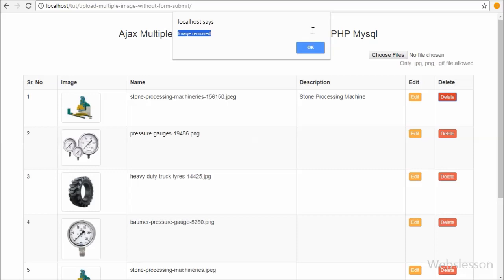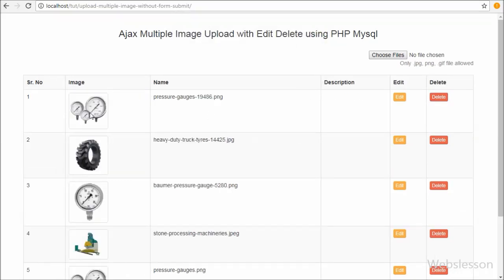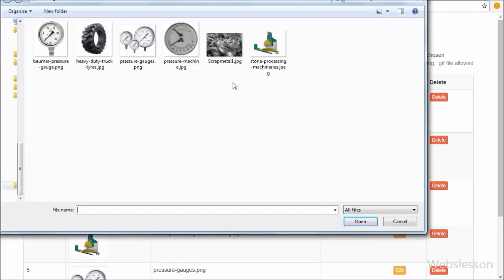After clicking the OK button we received the "Image removed" pop-up message on the web page and in the table data also. The first image data has been removed and that image has also been removed from the files folder. So this way we can remove an image from the folder and from the database also.